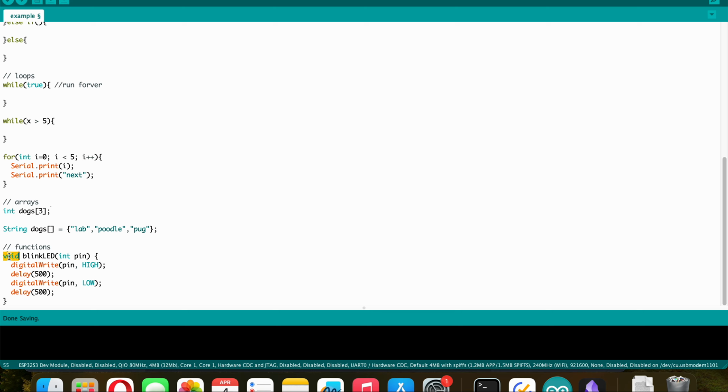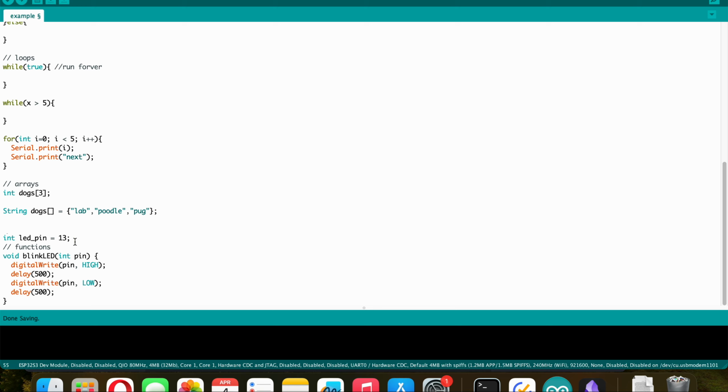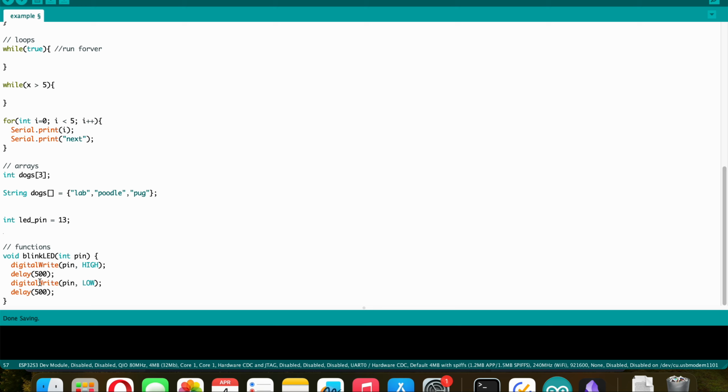Okay, so here's my return type, here's the name, blinkLED, and then this is my parameter. I'm passing in a variable that is of type int. Now, it's slightly confusing, but let's say outside of my function, I have an integer called int ledPin, and I assign it the number 13. I want to pass this guy into my function that I have here. And this is what's called a function definition.